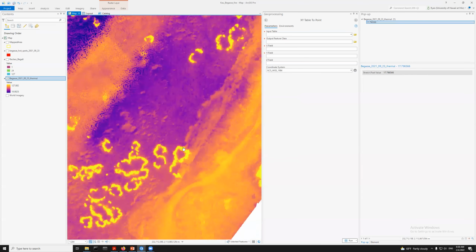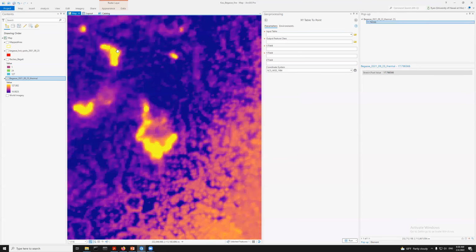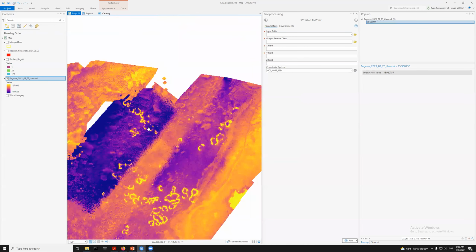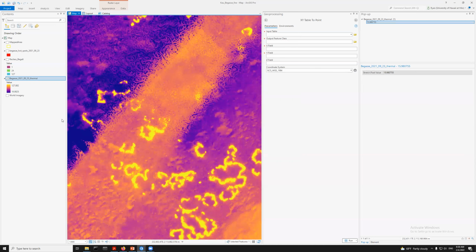If I zoom out and I click somewhere over here in this blue area, this is 12, right? If I click again in the yellow, this is 37. I click in the purple, this is 15. And these yellow areas are places where there are fires burning, these underground fires.